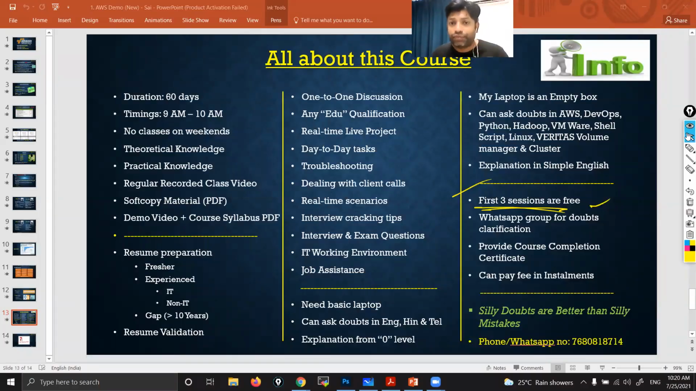When these free sessions are over, on Wednesday we are going to create a WhatsApp group. In that group, you will be there, I will be there, our admin will be there. That group we are going to maintain forever, guys. We are creating the WhatsApp group mainly for 3 things. The first one is doubt clarification. If you get any doubt, you need not wait for my next class. Just post that doubt in the group so that you will get an immediate response.